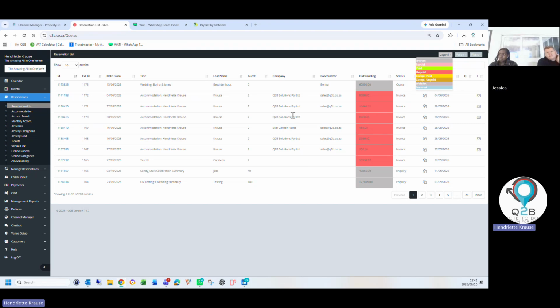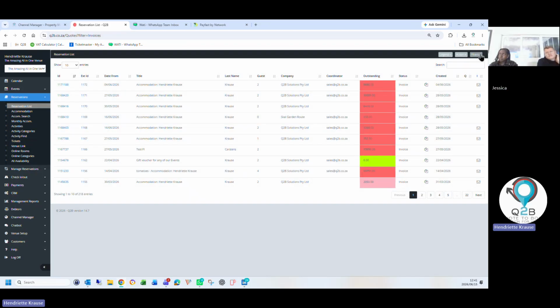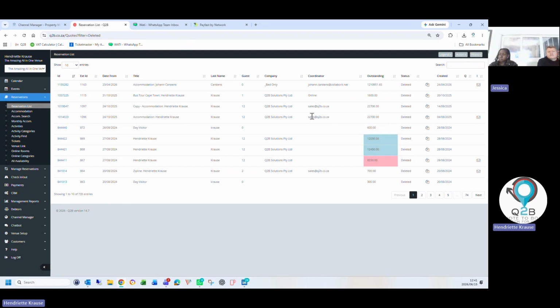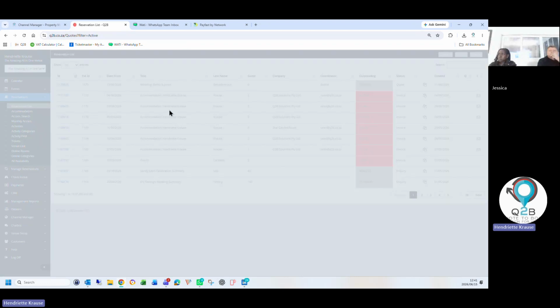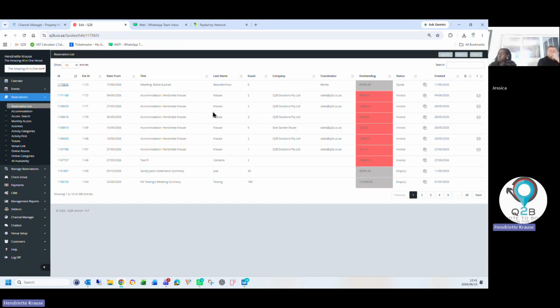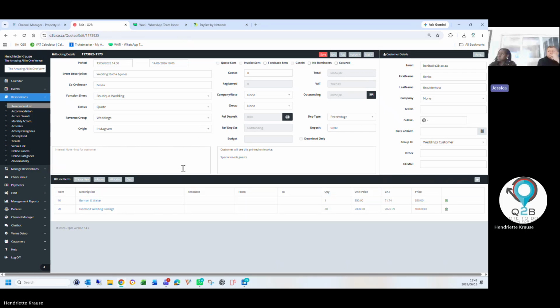All your bookings compile to this list, and we break it down for you into invoices, quotes, if you only want to see your invoices, all your deleted ones, or who's coming in today, all your deleted bookings, everything. And this audit trail we always keep here, even deleted bookings. Then just to show you a little bit in a booking.